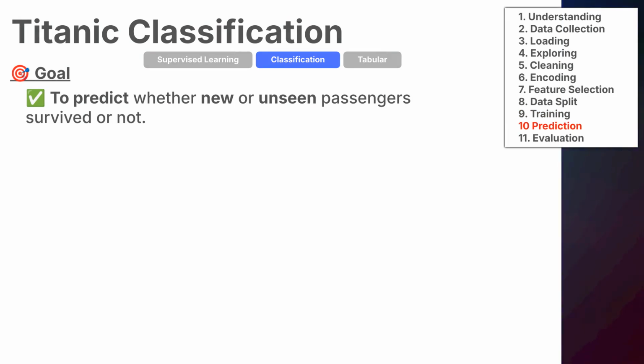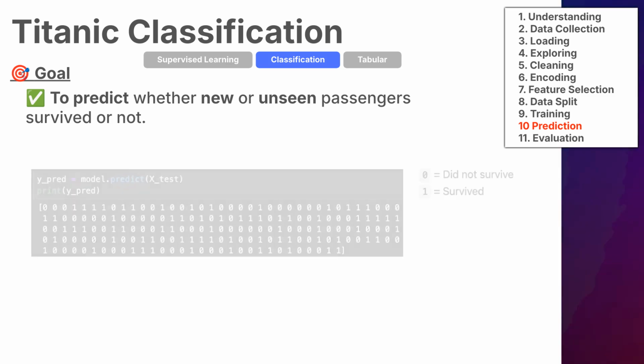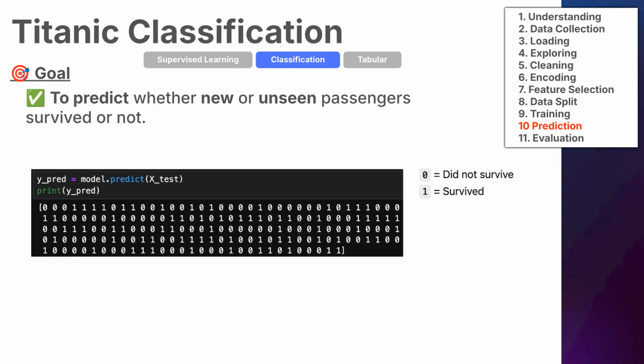10. Prediction. The goal is to use your trained model to predict whether new or unseen passengers survived or not. Okay, let's predict on the test set. Once you've trained your model using model fit, you can now use it to predict on X test. This will output an array like this. Each value corresponds to the model's guess. 0 means did not survive. 1 is survived. But for now, we don't know if it's correct. Next, let's evaluate the model.